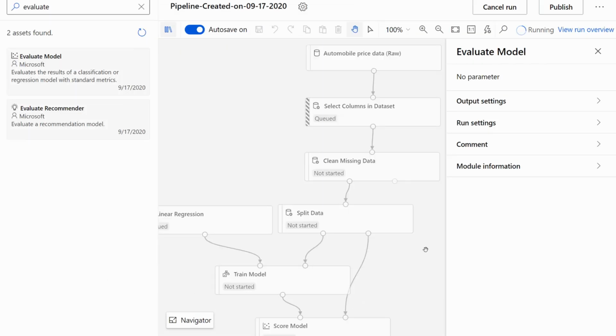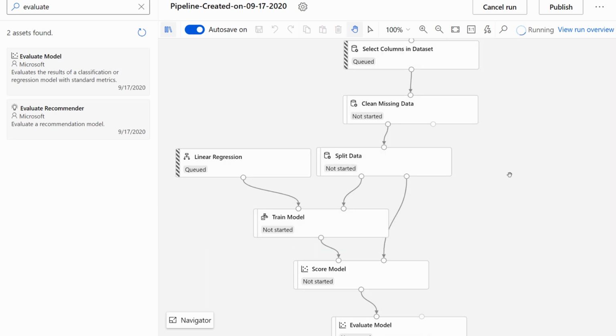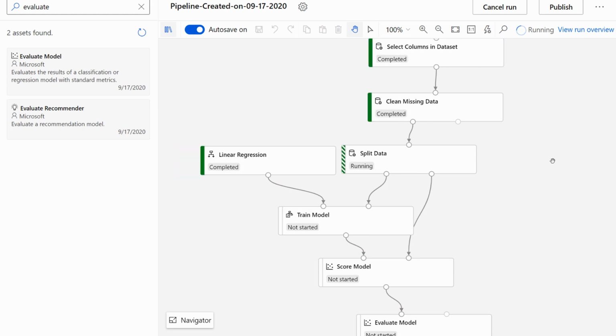Depending on the complexity of your pipeline and the machine that you pick to train the model, this process might take from a few minutes to even half an hour or even a couple of hours. So I've sped this up by a lot just to show you that the UI very nicely shows you how your model is being built in real time.